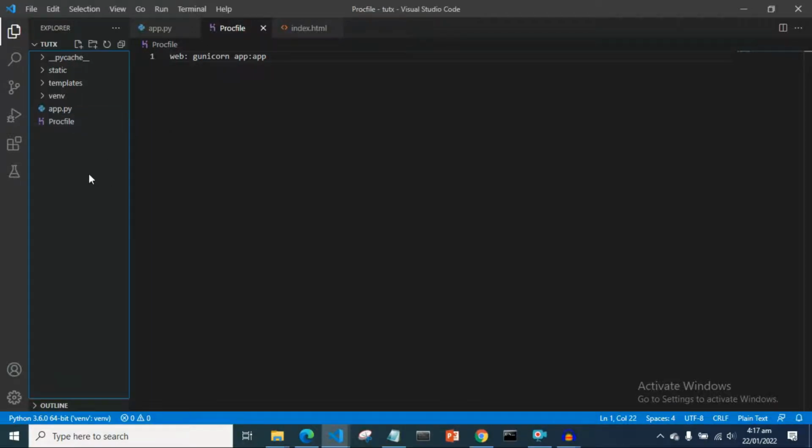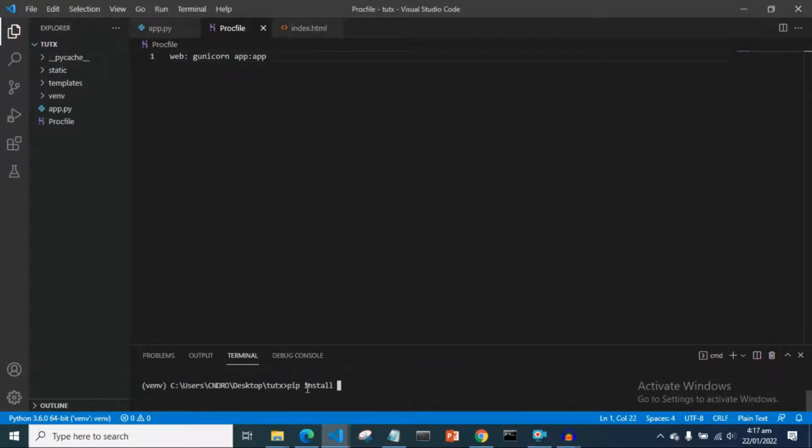Now the next thing we still need to do is install one more library, the Gunicorn library. The Gunicorn library is also used with Heroku, so we need to install that.